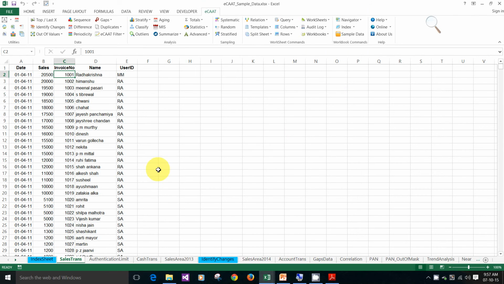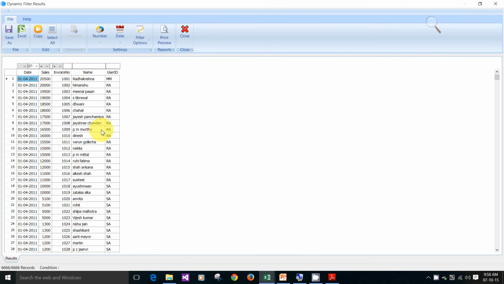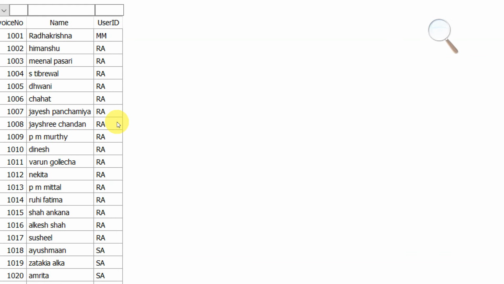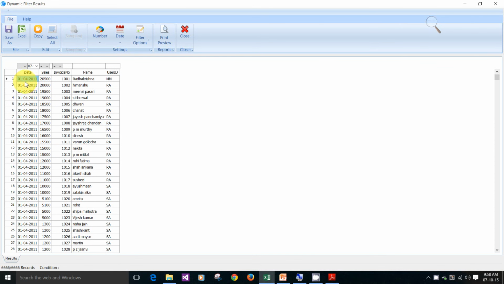Let me show you one more important function, which is the eCAAT filter. The eCAAT filter is similar to the filter in Excel, but when I demonstrate it you'll see what is additionally available in eCAAT. This is called the dynamic filter. Once you click on the dynamic filter, the results are displayed in a result form. This is the common result form where most of the functions of eCAAT are displayed. So you'll find the information here.